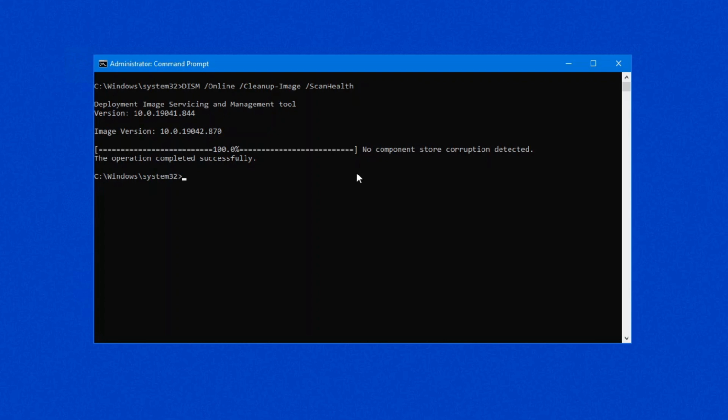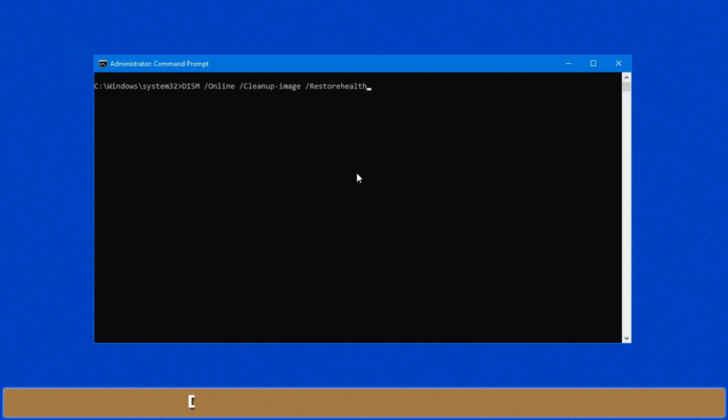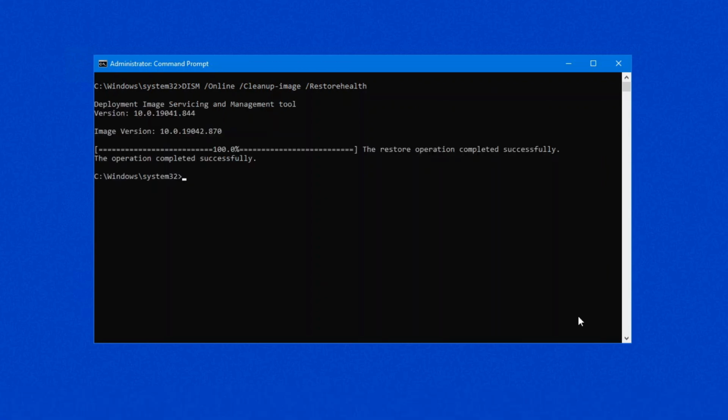But what happens if there was? So we'll deal with that now. Let's have a look. What you'd want to do is the same command, but instead of scan health at the end, we are now going to restore the health. And this process does take quite a bit of time as well. So do be patient and let it run through its procedure. And once done, we'll continue. Okay, as you can see from my system, there are no errors.